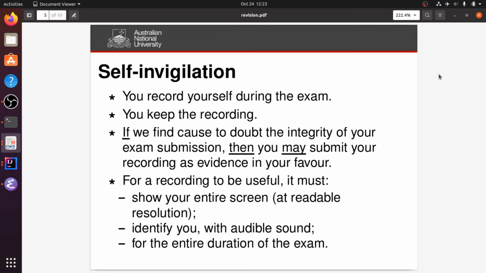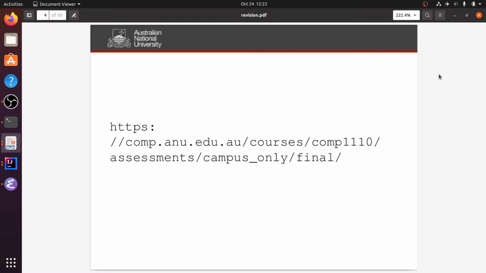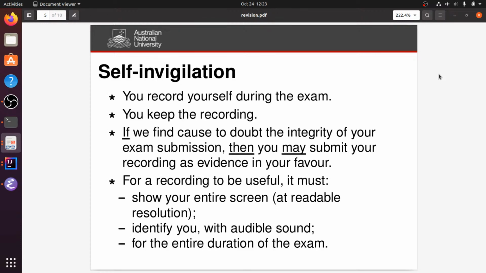So again, on the course website there are some tips and hints for how to set up and do the self-recording. All right. So any questions on the practical parts here?